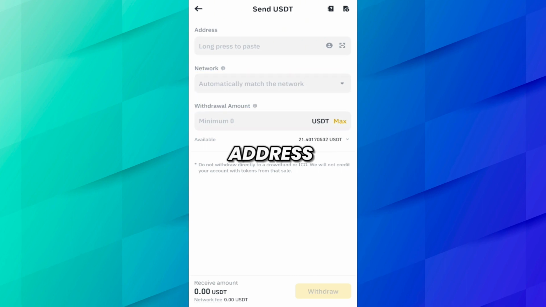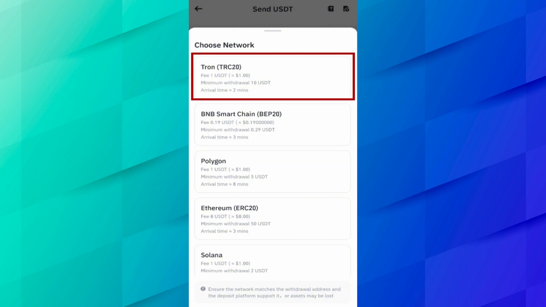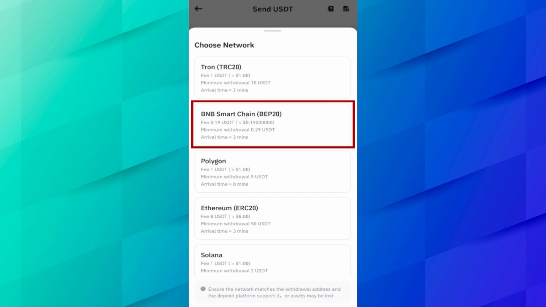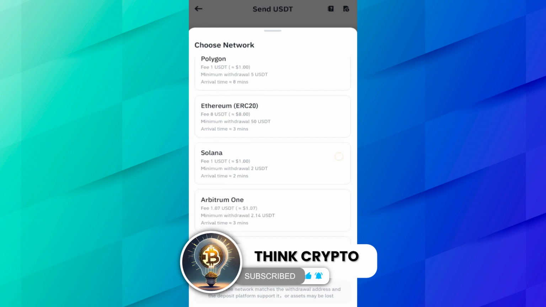Before adding the address, we have to verify which networks are available on Kucoin and the Binance application. These are the networks which are available on the Binance application. If you see, TRC20 fee is 1 USDT and minimum withdrawal 10 USDT, and BEP20 network fee is 0.19 USDT. But currently the BEP20 network is not available on the Kucoin application. Similarly, you can see the Polygon, Ethereum and Solana fees.